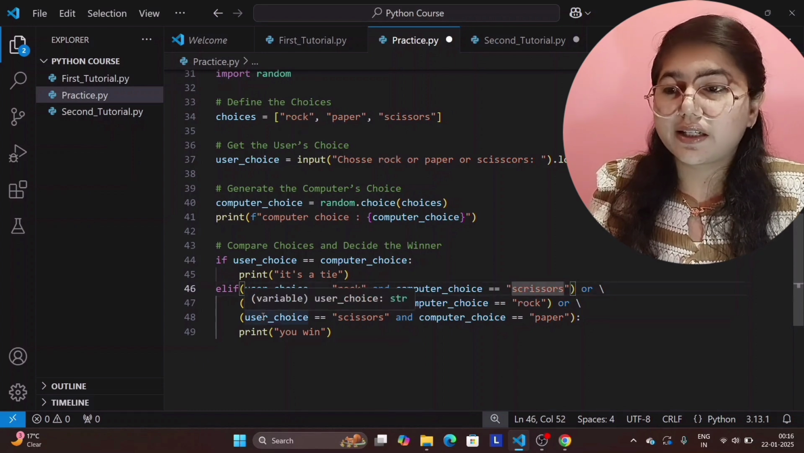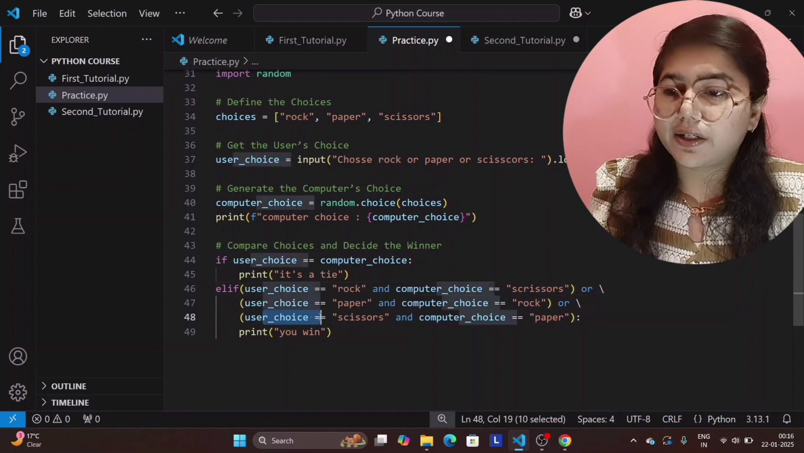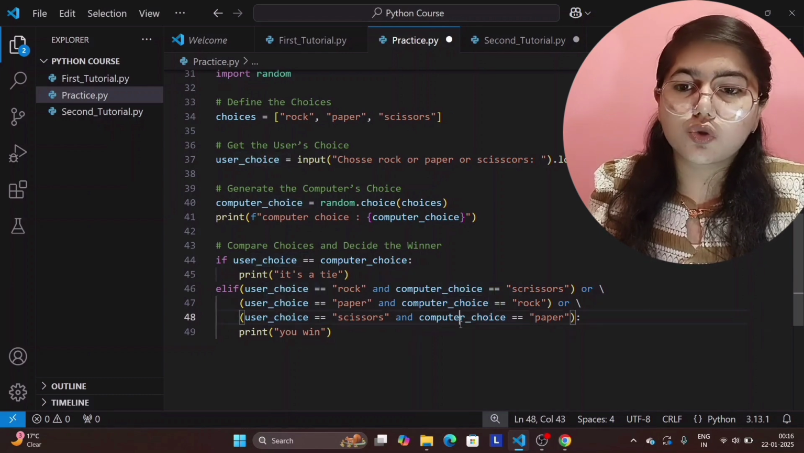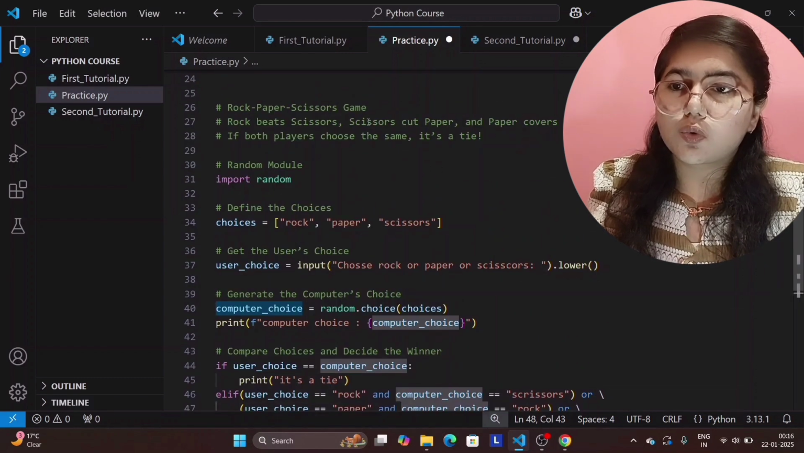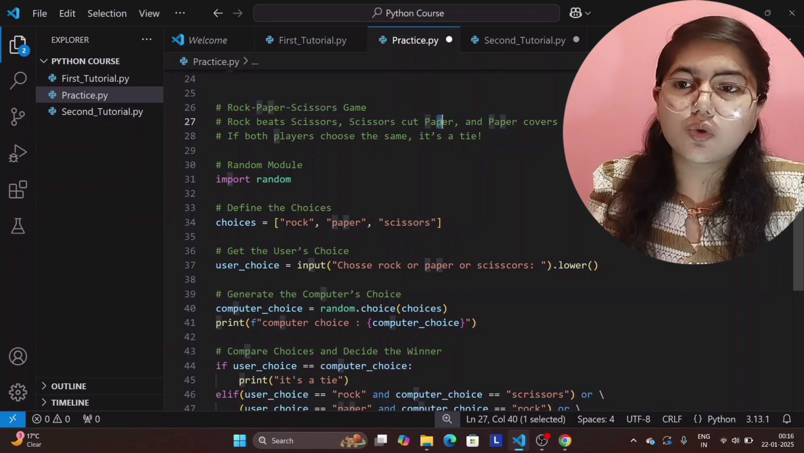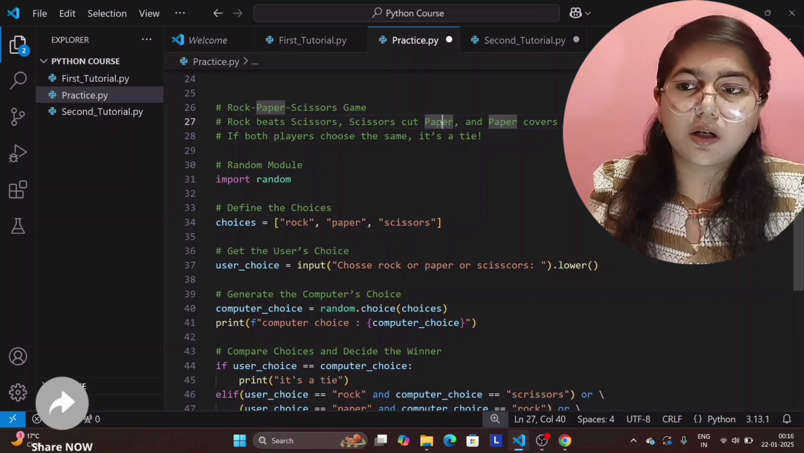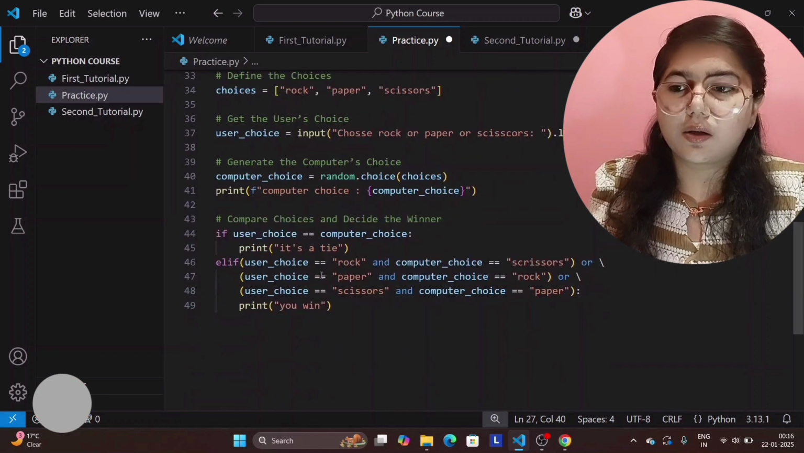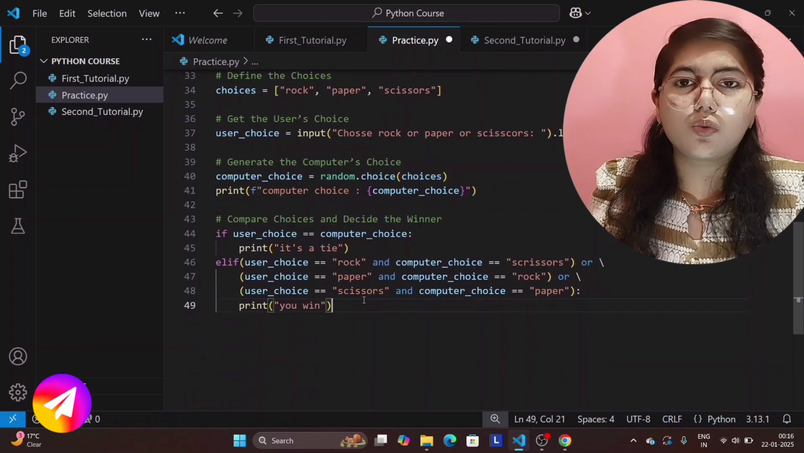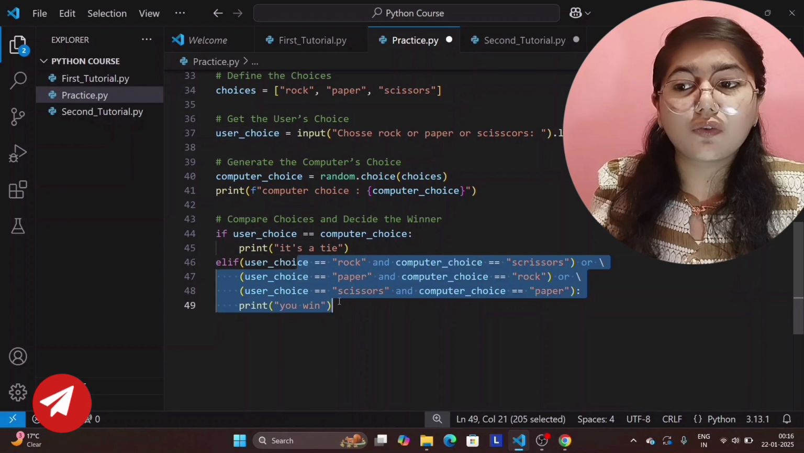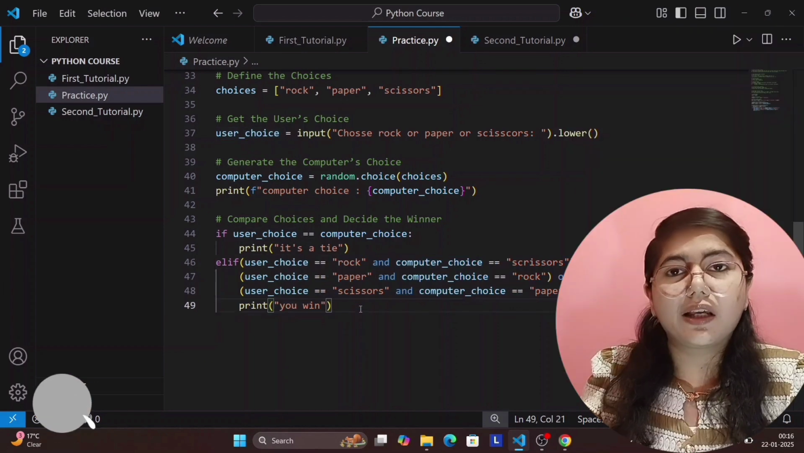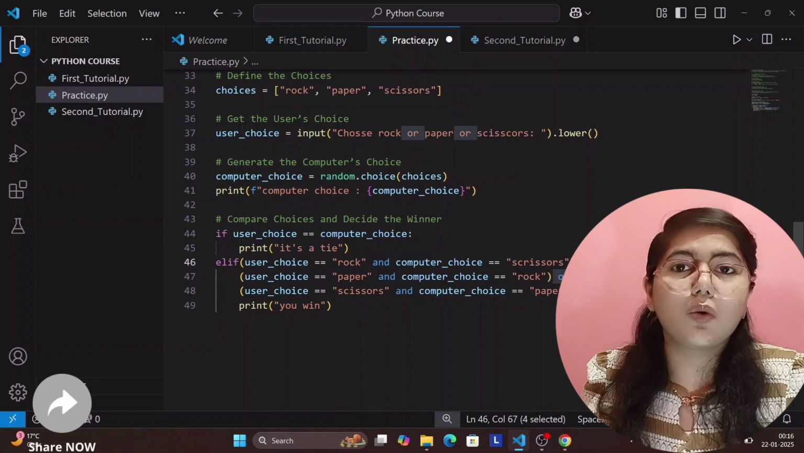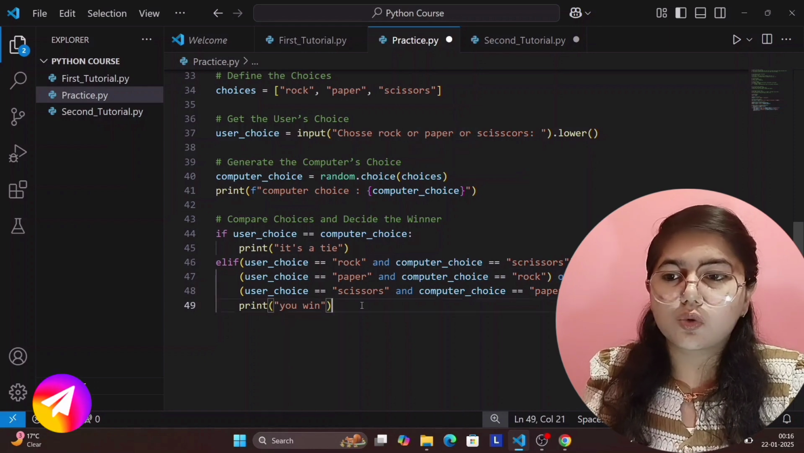Now the next condition, or the last condition, that is user choice is scissor. If the user chooses scissor and the computer chooses paper, scissor cuts paper, so the one who has chosen scissor will win. That's why the user is winning. So with these three conditions, if any one of them works, then the user will win. That's why we have written the or operator.